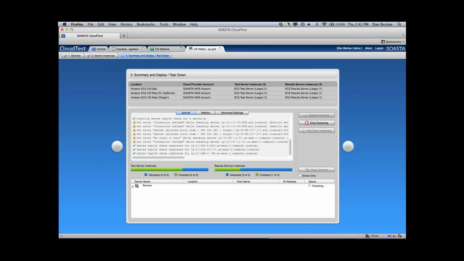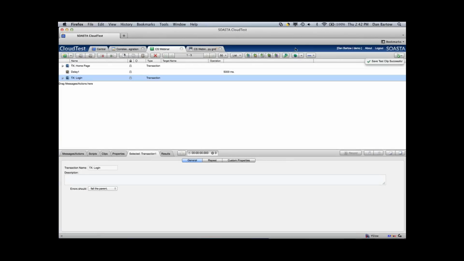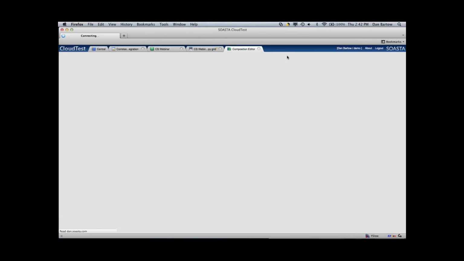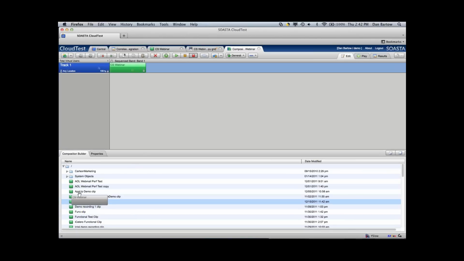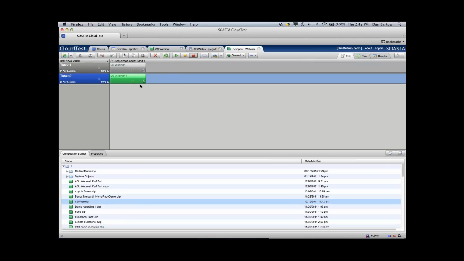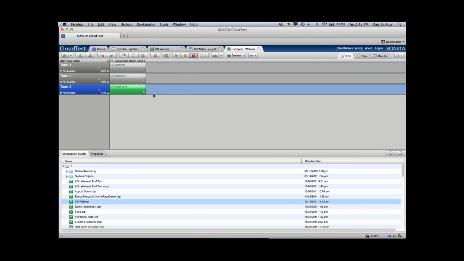We need to do one last thing before we click play on this test, and that is we need to take this test and convert it into what we call a composition, and this is just the workload that we're going to run. This is how many virtual users, what type of ramp up, and what type of schedule the load's going to come in on, as well as the different geographic locations it's going to run from. So again, a nice drag and drop interface, and if you remember, we spun up servers in 3 locations. So I'm going to drop these on 3 individual tracks.